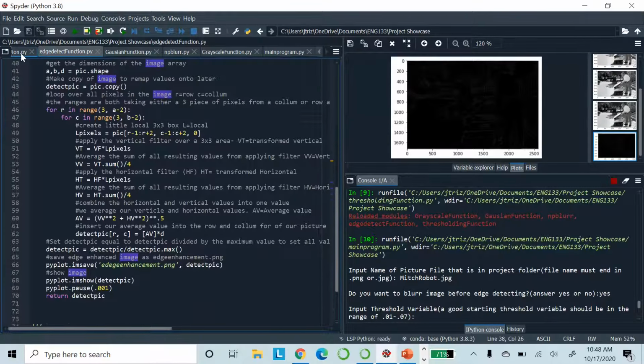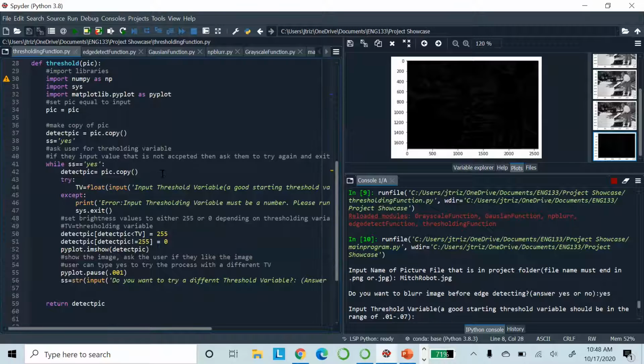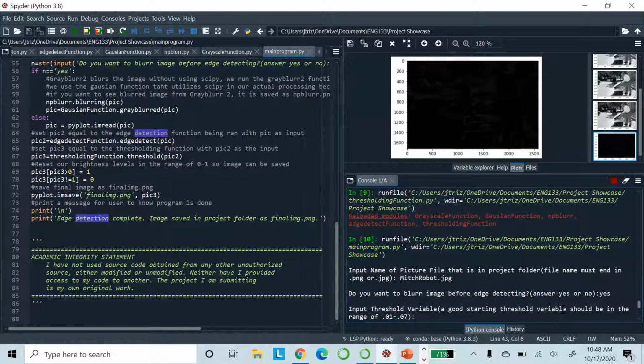Then our thresholding function, Kenny worked on this. It pretty much just asks the user for a thresholding variable. If the value of any part of the array is less than the thresholding variable, it sets the brightness value to white, and then it sets all the other values to black. So if we go back to our main function, it now asks us to input a threshold variable.